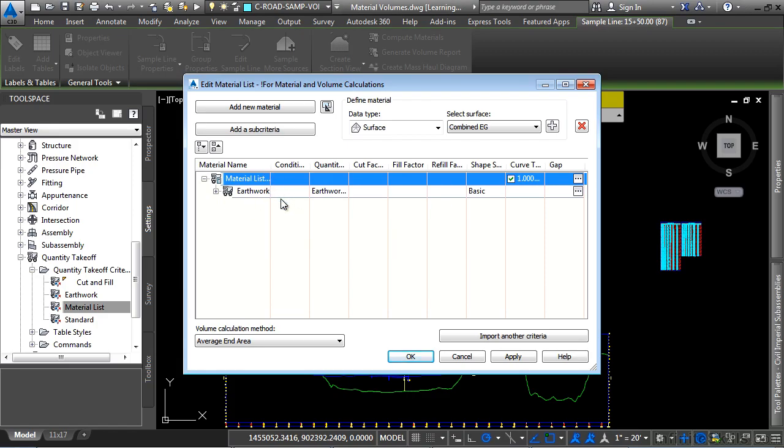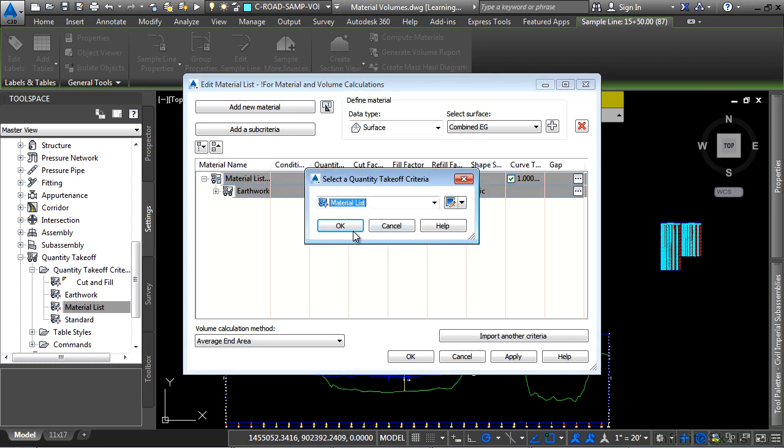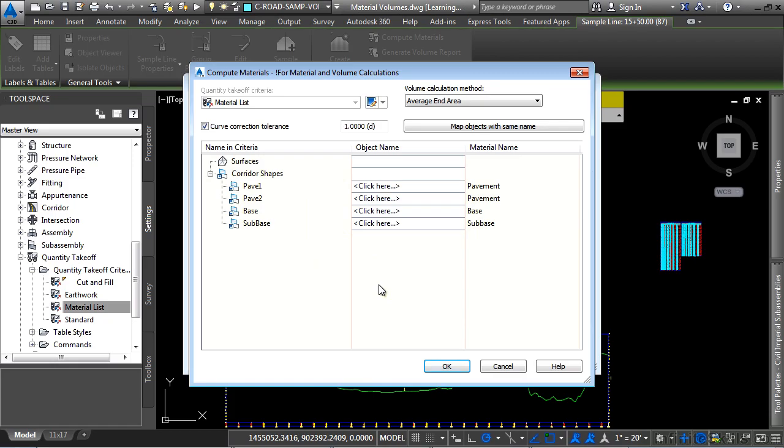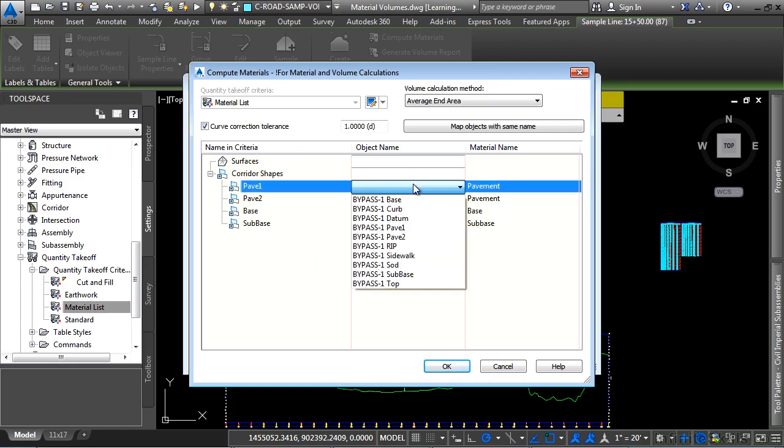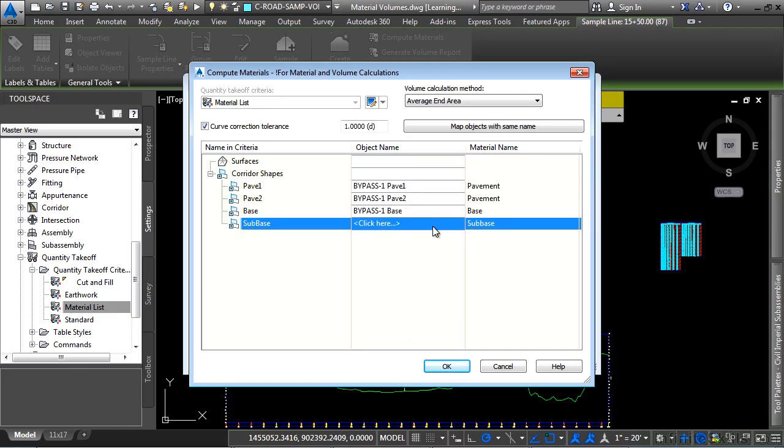We now want to add in that new criteria. Click on Import Another Criteria. And here's where we get to select from that list. We'll click Material List and click OK. Notice how we have these corridor shapes already in there. We'll go ahead and just pick the drop down. And of course, it's interrogating the corridor model to allow us to choose the actual shape. We'll click Pave 1, Pave 2, Base, and Subbase. And go ahead and click OK.